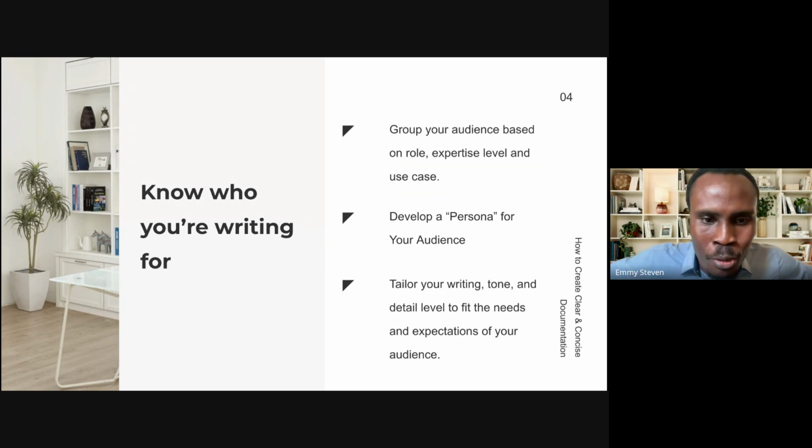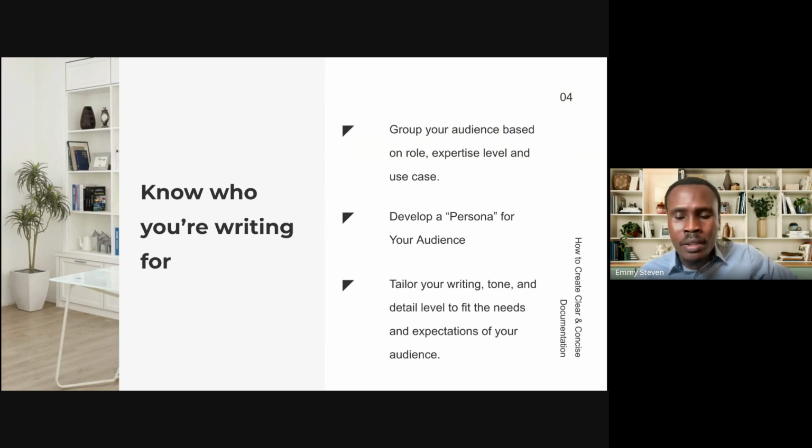So another thing you want to take into consideration is that you have to tailor your writing, your tone, and the detail level to fit the needs and the expectations of your audience. So this goes hand in hand with knowing your audience.